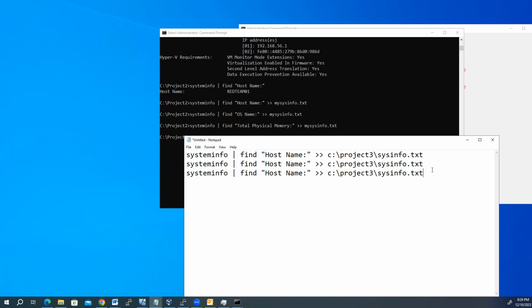So let's say I'm collecting system info. Then I want to copy some files. So remember, we learned the xcopy command. Xcopy, let's say, to my source. So my source equals C:/, let's say, project 1, right? I want project 1, then star. This is my source.